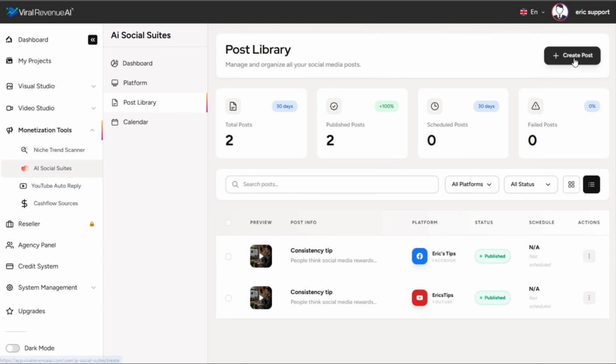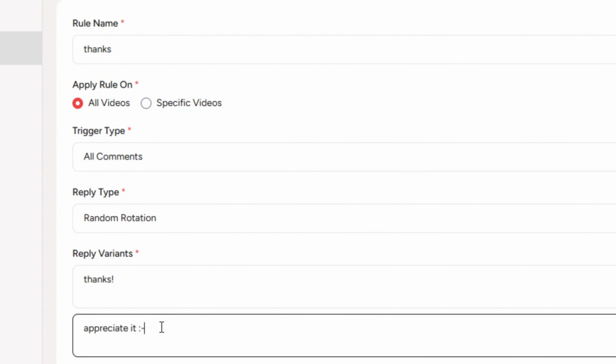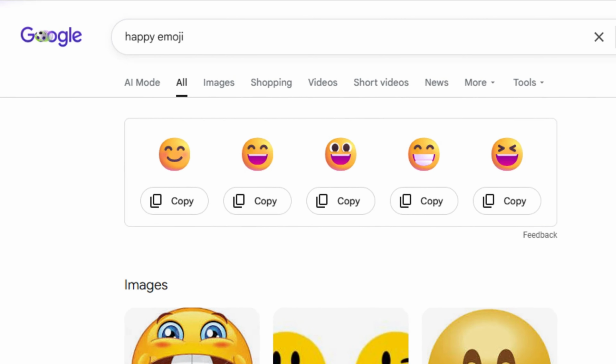So let's just do a random rotation, and I could say things like, thanks. Add another variant, appreciate it. I believe we can add emojis. I could jump over to Google, search for an emoji, copy it, and paste it in here. I could do multiple emojis for that matter. Let's do a happy face plus a thumbs up. The folded hands emoji is one that I like. Copy that here, and that could be a reply all on its own. So you get the point. You can create as many variants as you want, but honestly, if you're doing the random rotation method on all comments, then probably the more variants, the better. And then go ahead and create the rule.